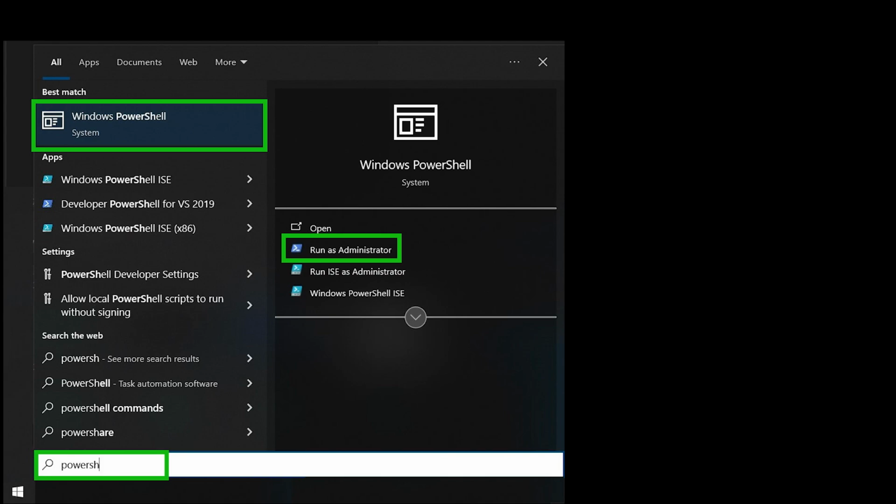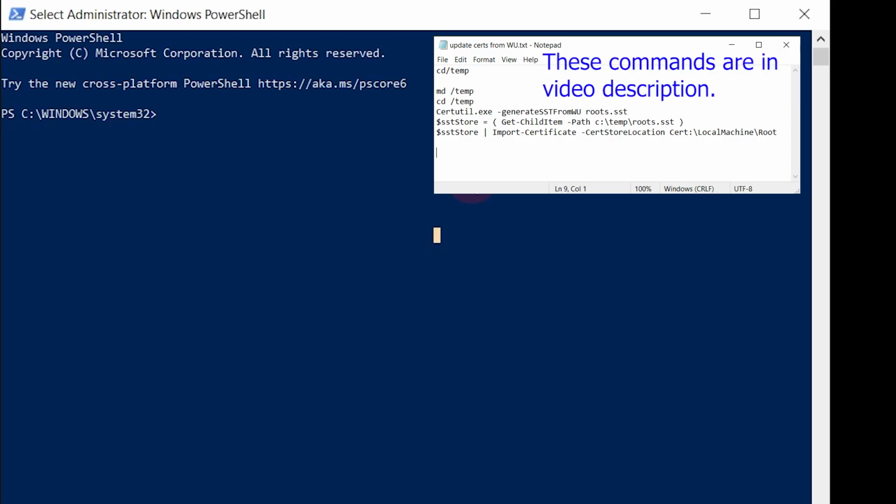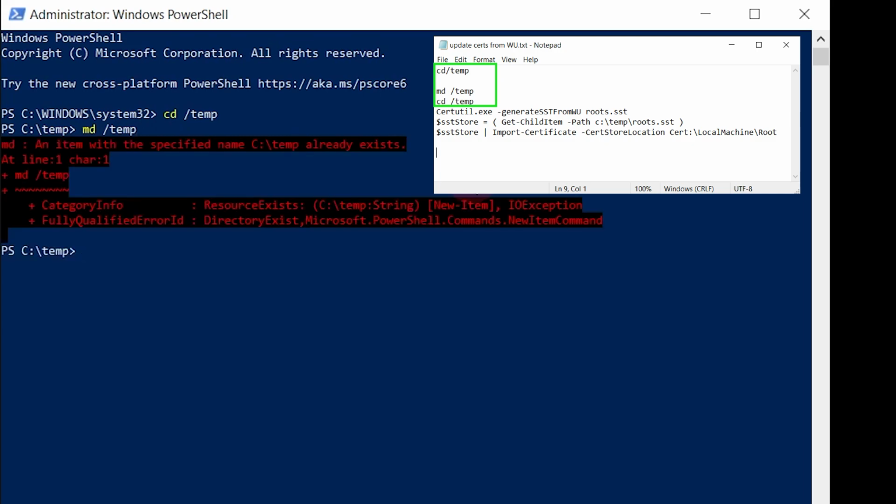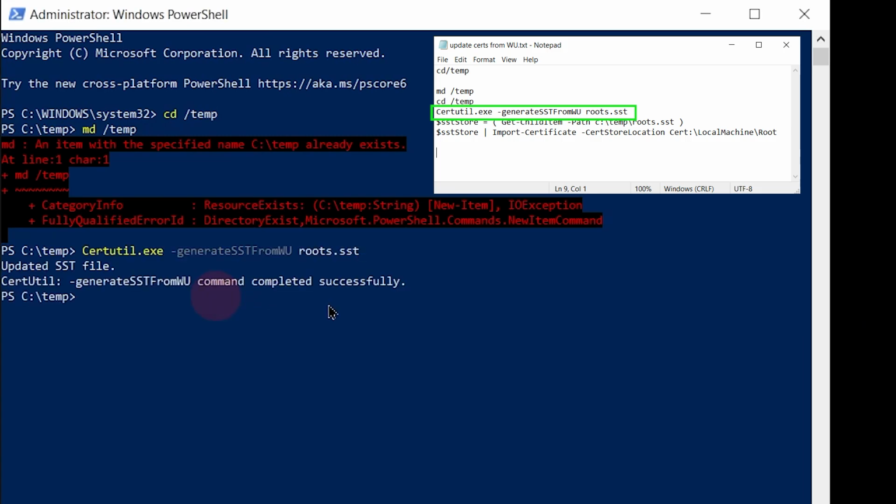A safer way would be to run Windows Update and let it do this for you, but that is not always an option. The first thing we're going to do here with PowerShell open is to type cd /temp. If you didn't have a temp directory, then you would type md /temp. I get an error here though, because I already have the temp directory. What we're going to do first is grab this first certutil command and copy and paste it. What this did is it went out to Windows Update and grabbed the current list of the trusted root certs and added them to a roots.sst file.